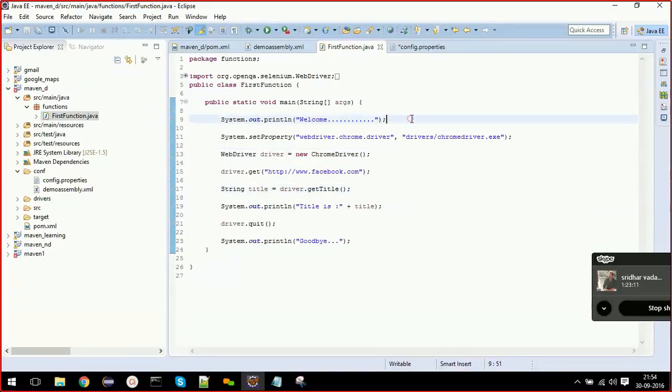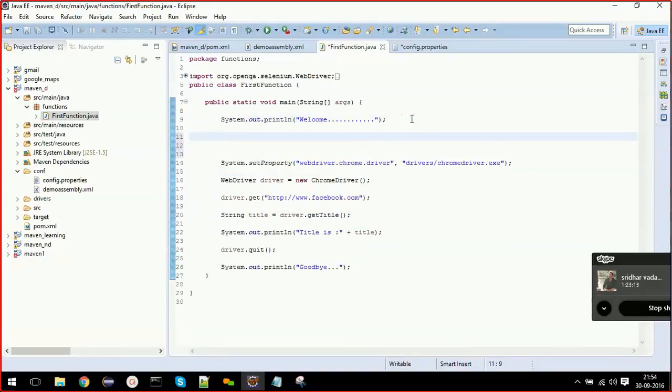Okay, we'll just create properties props equal to new Properties. I want to read the properties from that config.properties.